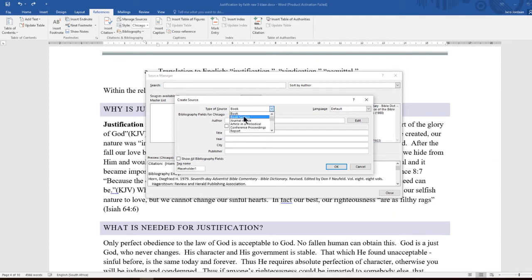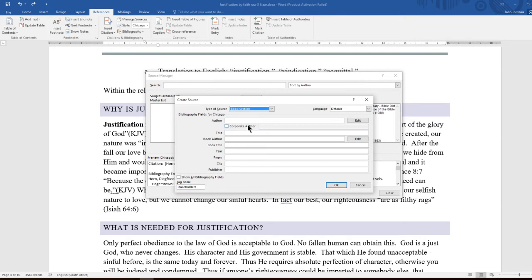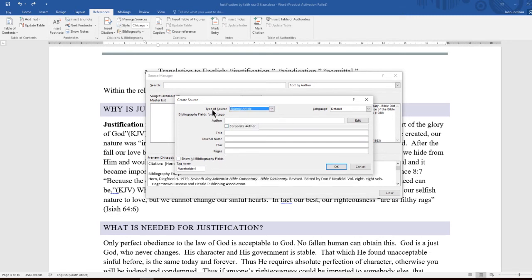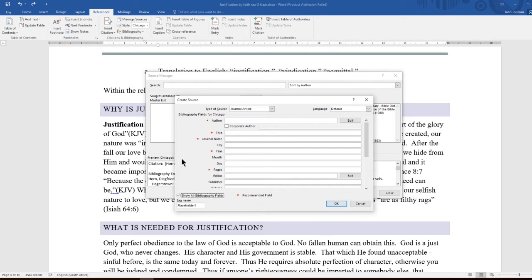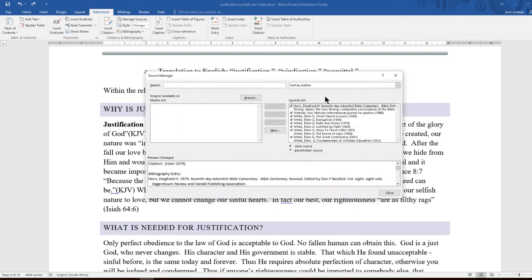It can be a book, a book section, a journal article, a conference. There's many to choose from. When we choose a book, it will give those fields that are required for a book. When we click on book section, there are some more required fields to be filled in. If you choose journal article, according to the type of source, specific fields are required. You can click on Show All Bibliography Fields if you want to fill in more fields according to the need you've got.